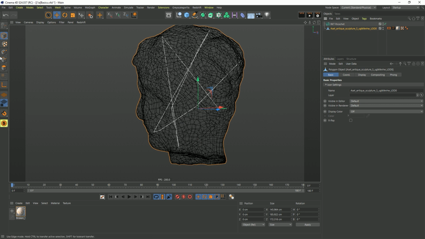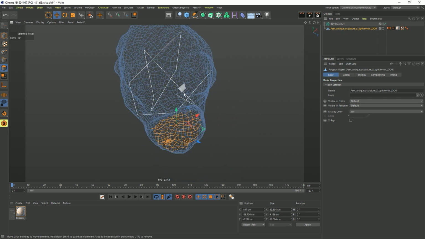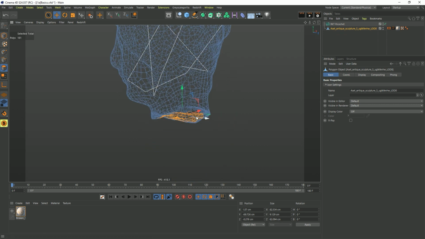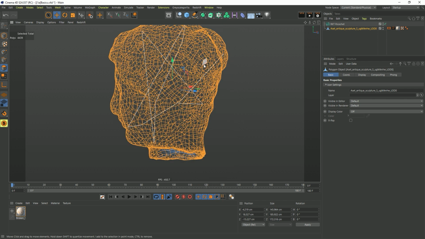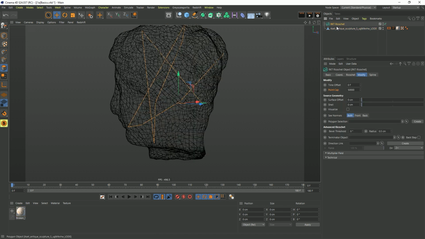In this model, I've got some polygons selected down here, pretty much a hole in the neck. Inverting that, U I as a shortcut, I've now selected all these outer ones. I'd like to create a selection tag, but we can actually do that automatically with Ricochet. Clicking the create button, it will find whatever your source object is and create a selection tag based on your current selection. Just saves you a couple clicks.